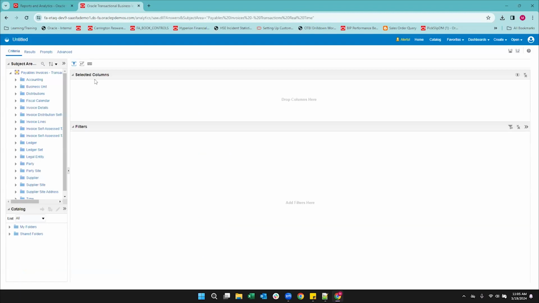Once I click that, it'll load and it'll take me to this criteria screen. You can see there's a few other tabs here to go to other screens within your analysis, but this is your starting point, this criteria screen. The criteria screen is where you select the columns and put them in this area. You can either drag and drop or double click to get them over here. And those are the items that you're going to have available to you in your analysis.